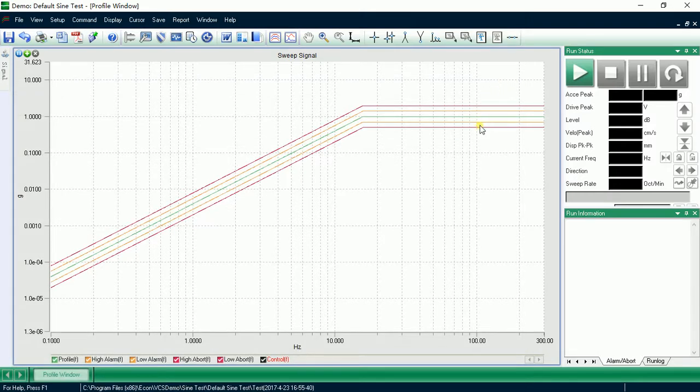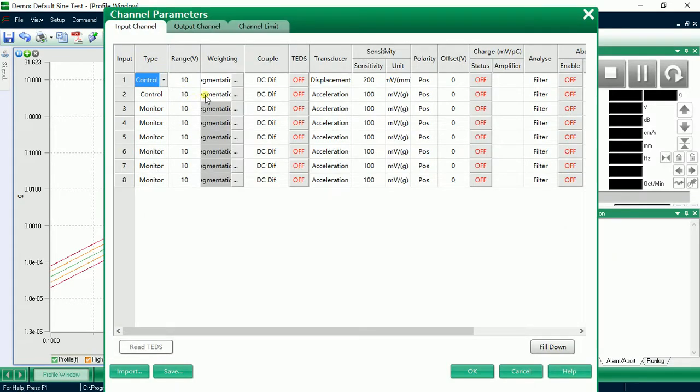Now let's start the setup of a sine test. First, we click on the channel parameter button, this one, and a window pops up. The numbers here stand for the channels. And in the second column, we can define the type of the channels.